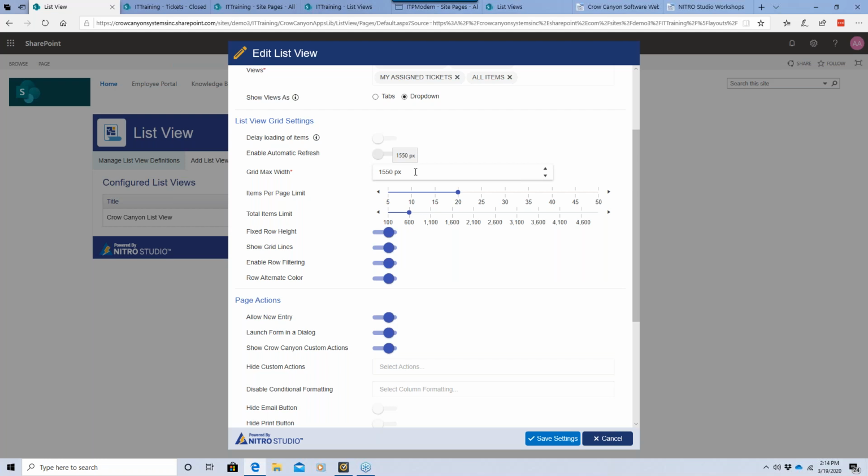We can give it a width. So if you want to squeeze it down to a certain size, maybe for mobility, maybe you want to put it on a mobile device, you can squeeze that max width down to a number of pixels that will work on a smaller screen. The 1550, I think, is kind of the normal size, the full screen for desktop, but you can pare that down if you want to. Items per page. So we can choose how many items we want to show on that page.